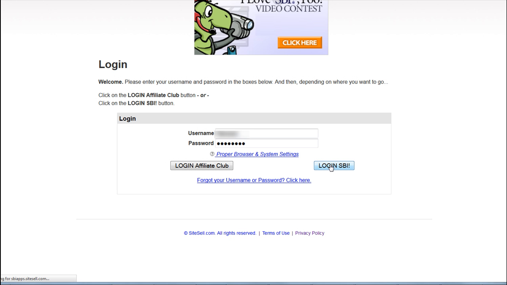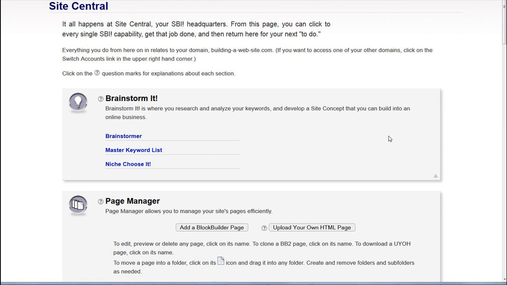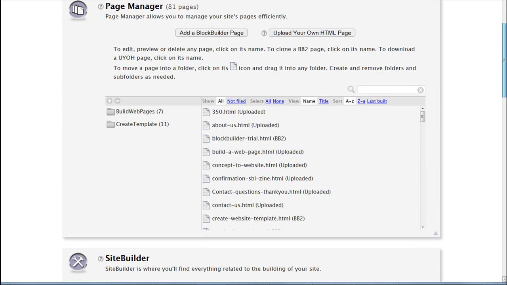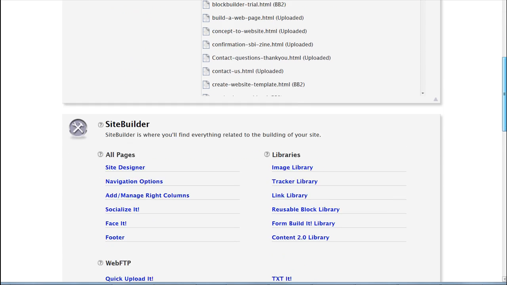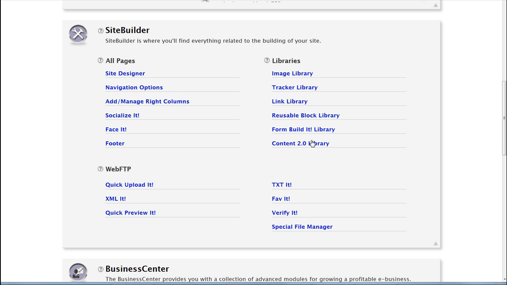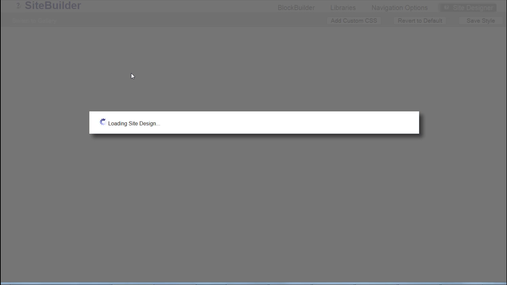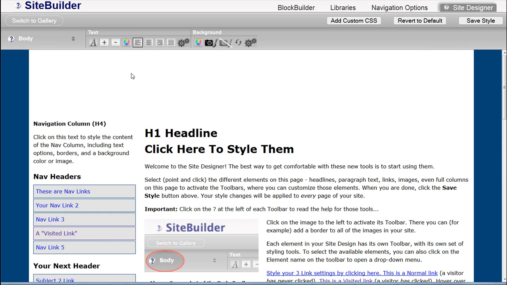First I log into Site Build It, which opens on Site Central, where you have links to all the various sections of Site Build It, like the Brainstormer, where you find the best keywords to use, the Page Manager, where you make or edit your web pages, and I'll have a look at that in the next video, the Site Builder and all the other sections. So I'll just click on the Site Designer button to get to the Website Builder. It takes a few seconds to come up because everything is done at Site Build It's headquarters, not on your computer. And that is actually good because Site Build It is constantly having little improvements and tweaks added, and as soon as they're added you can use them.